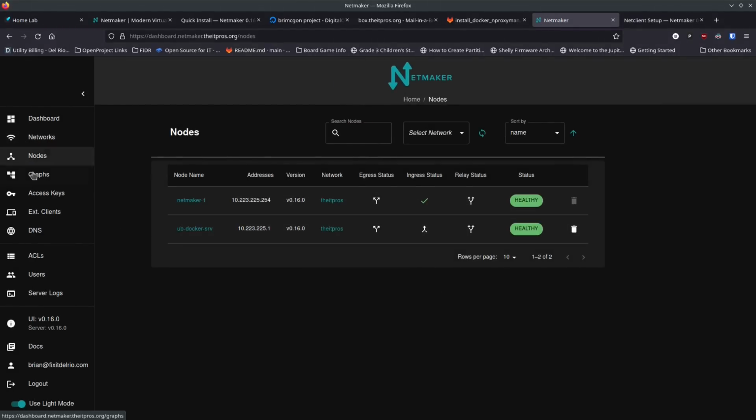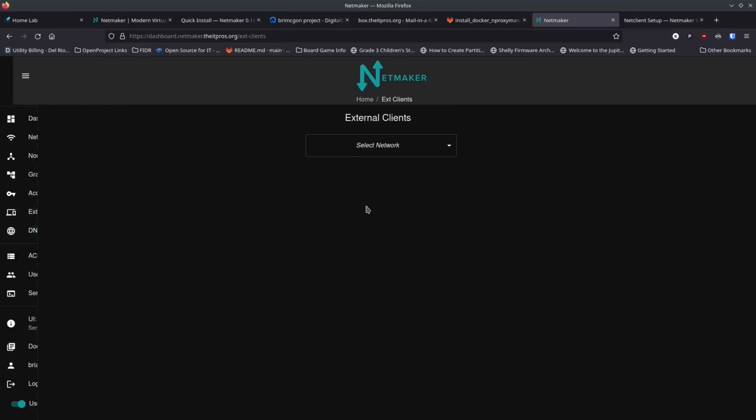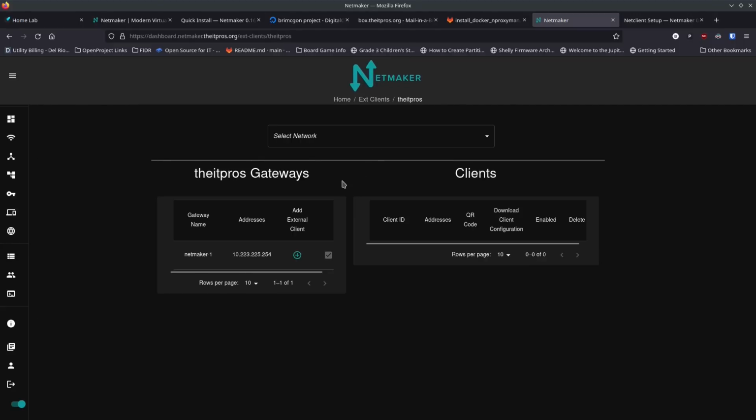Next, I'm going to go over here to the left menu. I'm going to go down here to external clients. I'm going to click on my server, and you can see it's already kind of set up since I've got the ingress gateway created. So I'm going to click on this little plus right here.